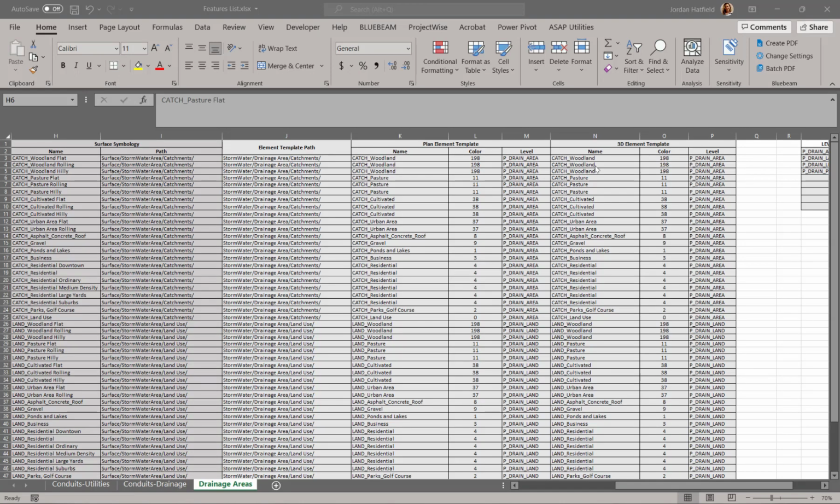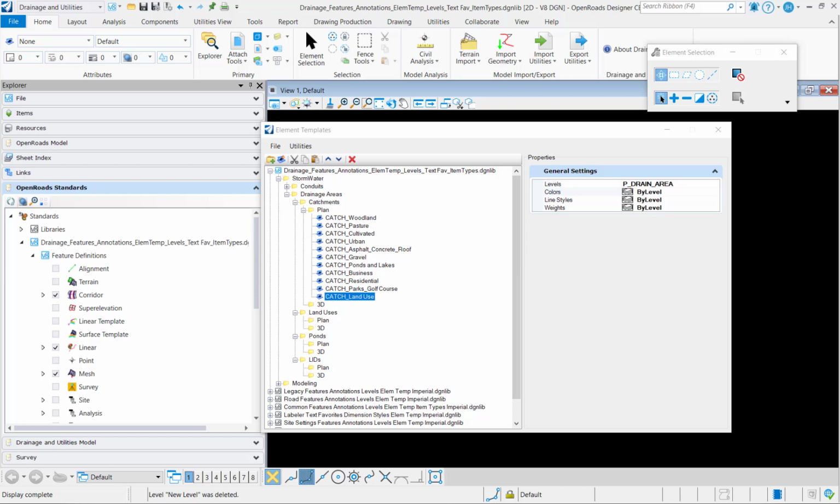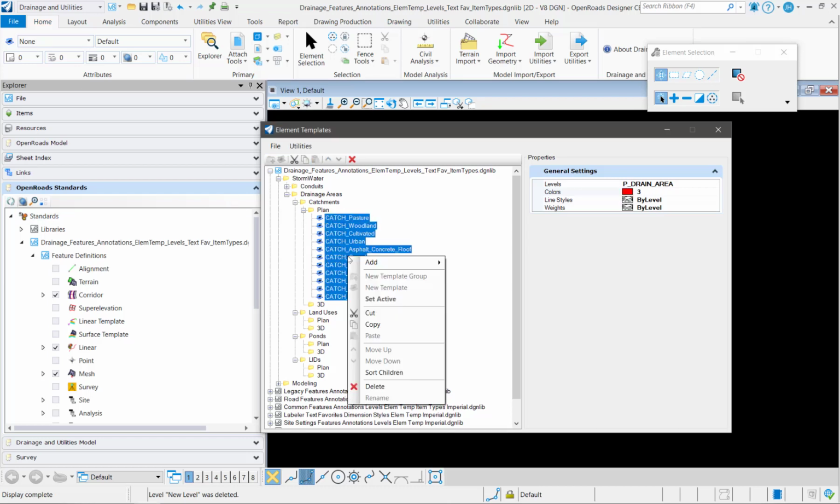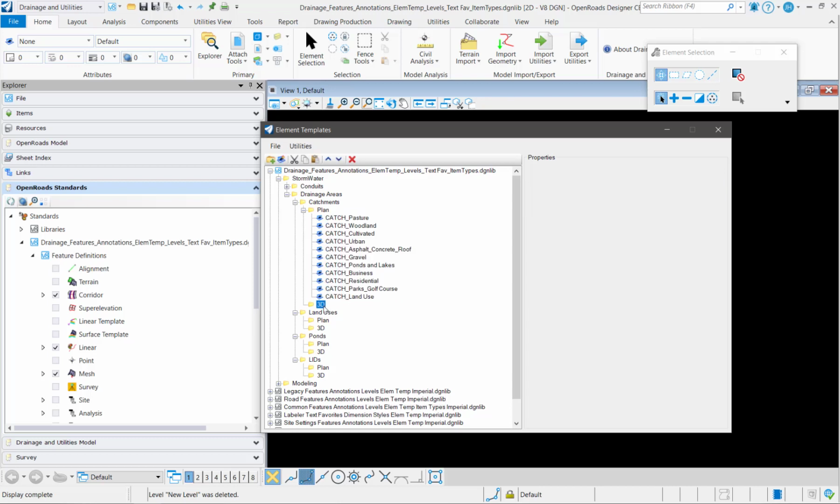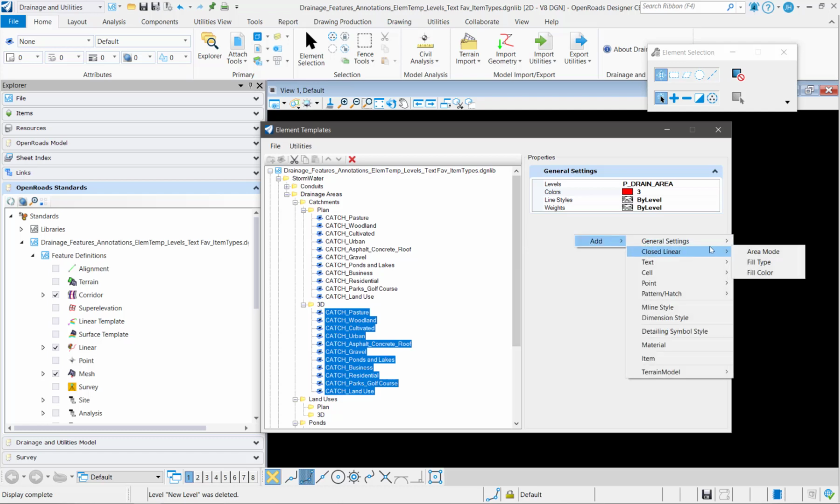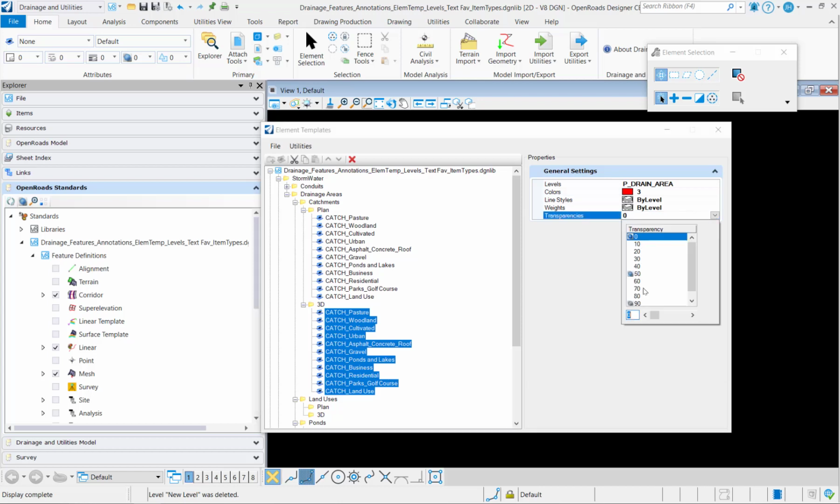Next I'm going to be creating my 3D element templates. So to do this, I'm going to create a copy and then paste these into 3D. And then with all of those selected, I'm going to right click over here on the right side, and I'm going to add in a transparency. I'm going to set that to 70.